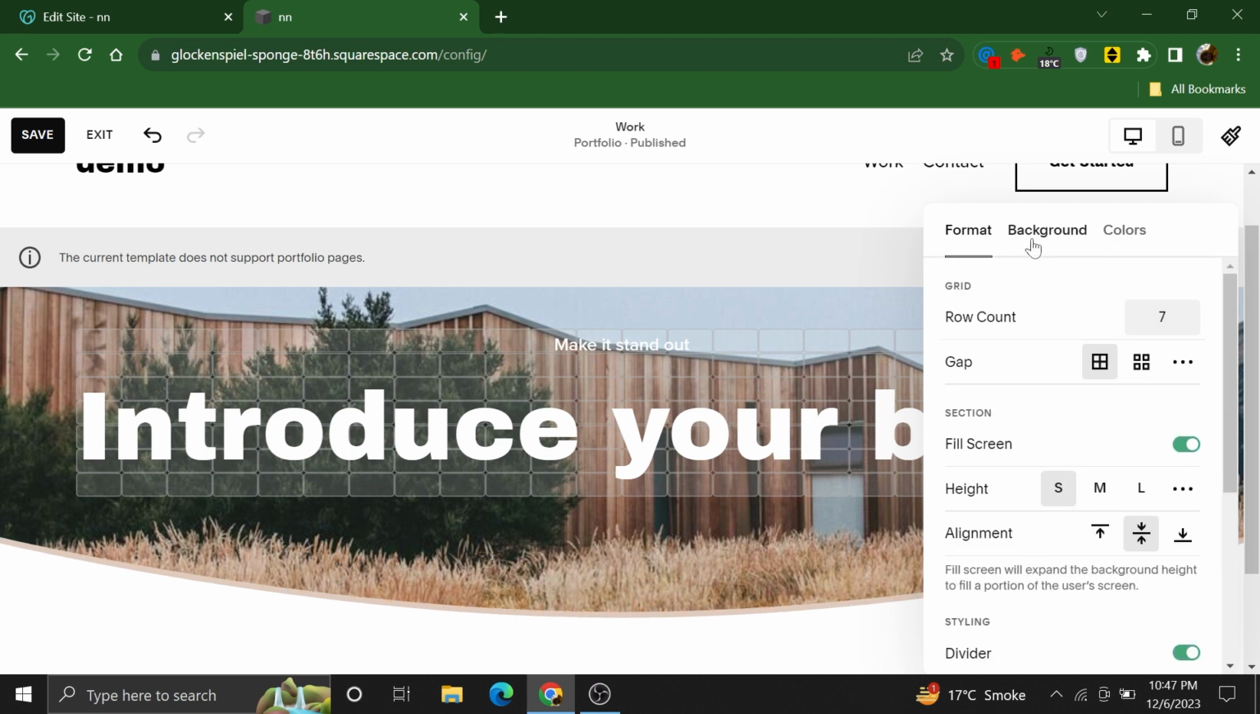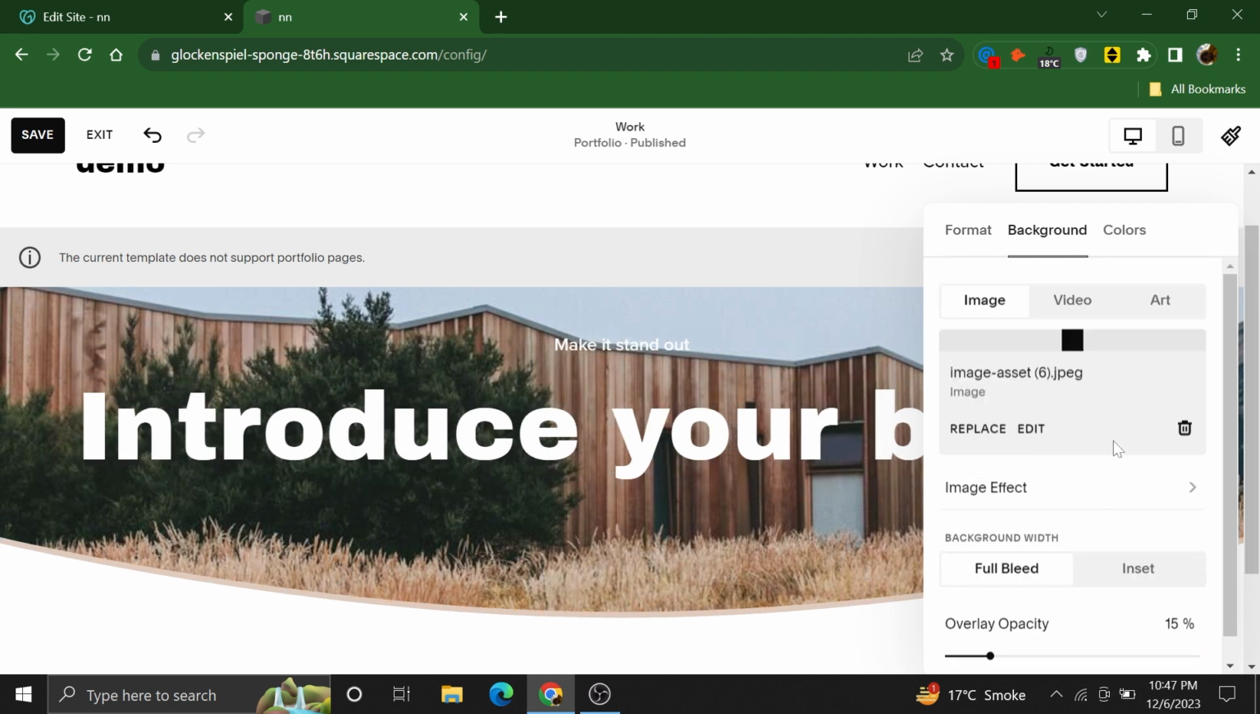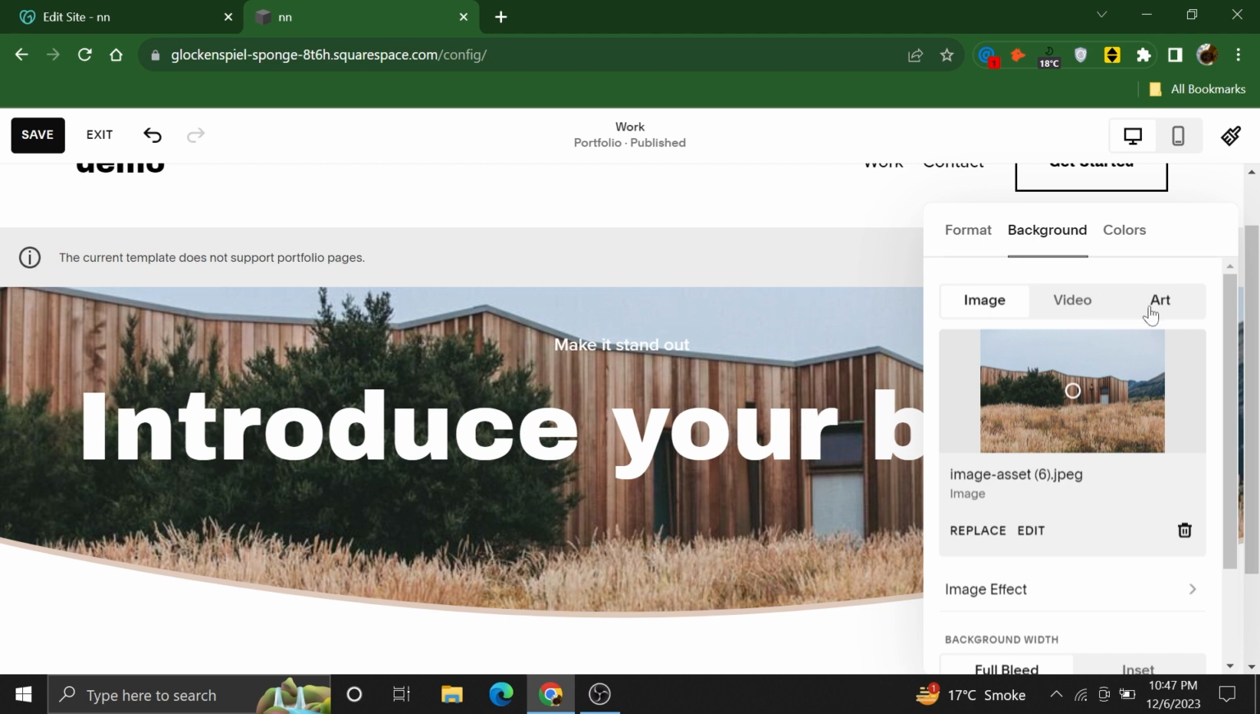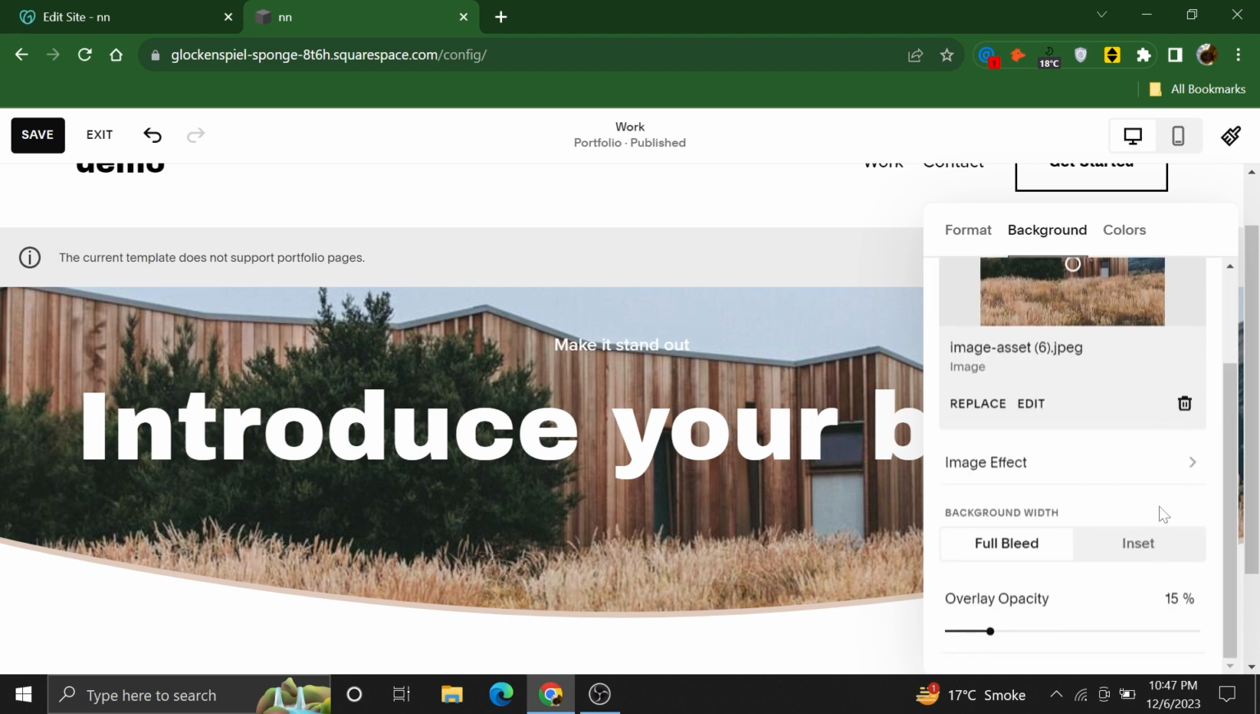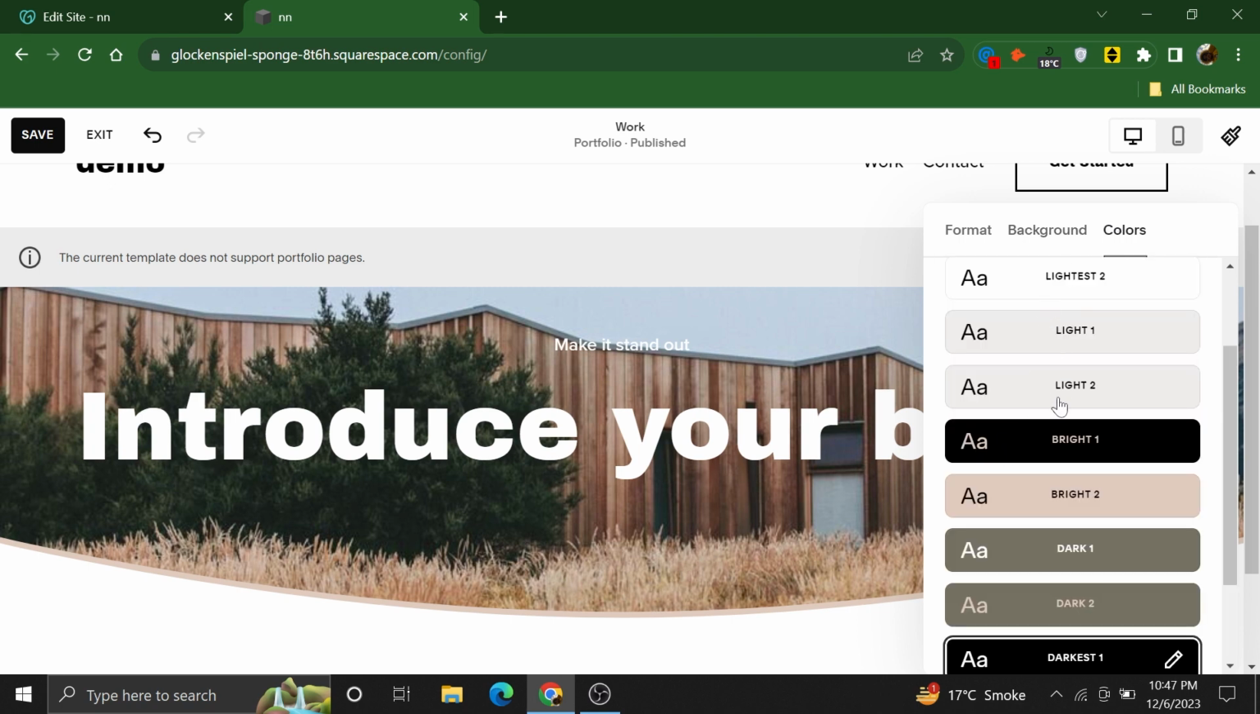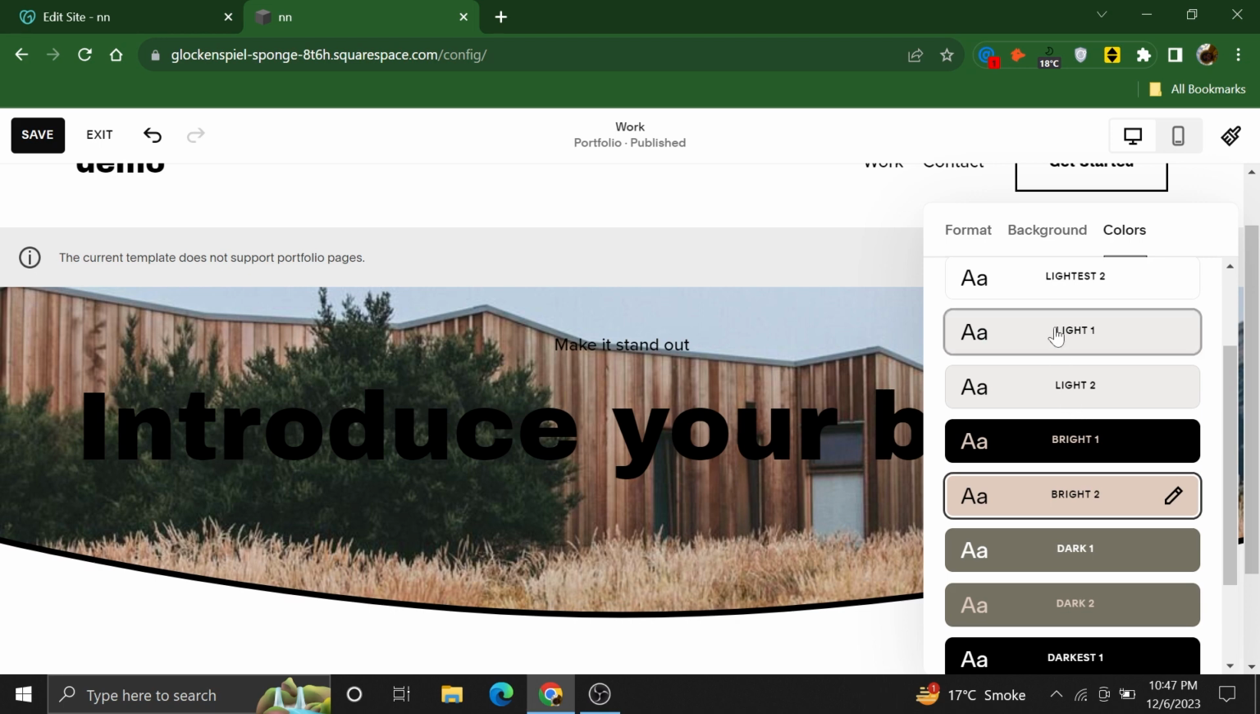Now, let's go to background. For the background, you can choose to have an image, video, and art. You can also add effects and opacity to them. Then we have colors. From this given list, you can choose to have different text colors. By using these tools, you can change all the text present in your header section.